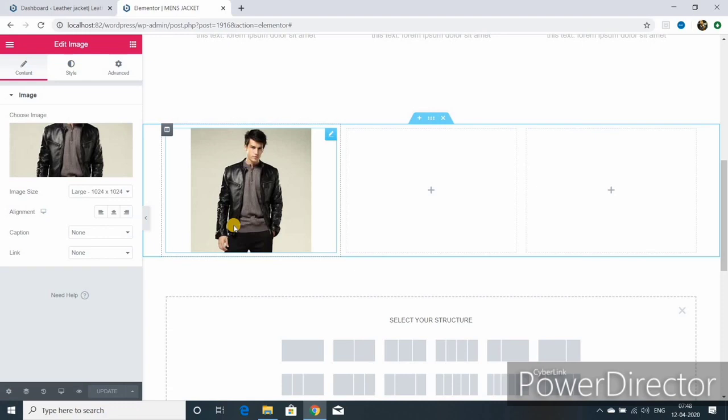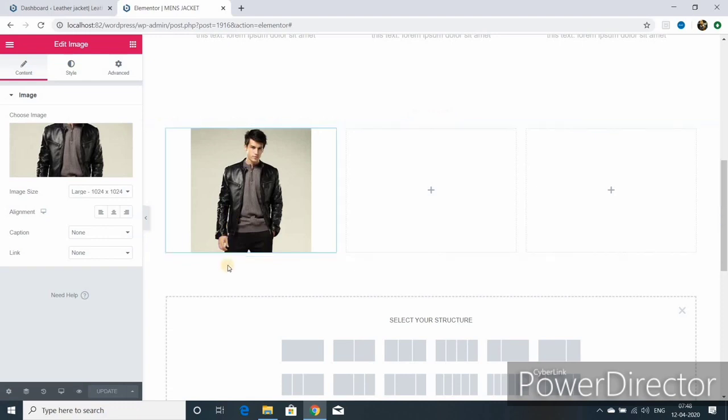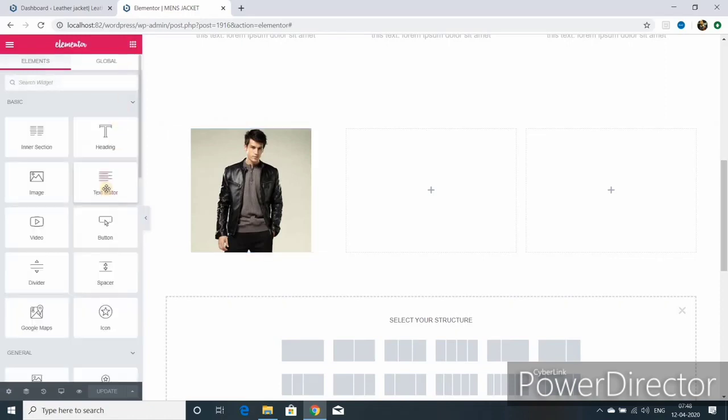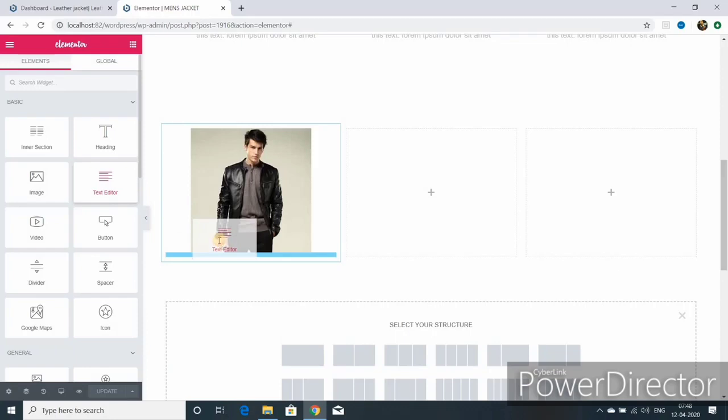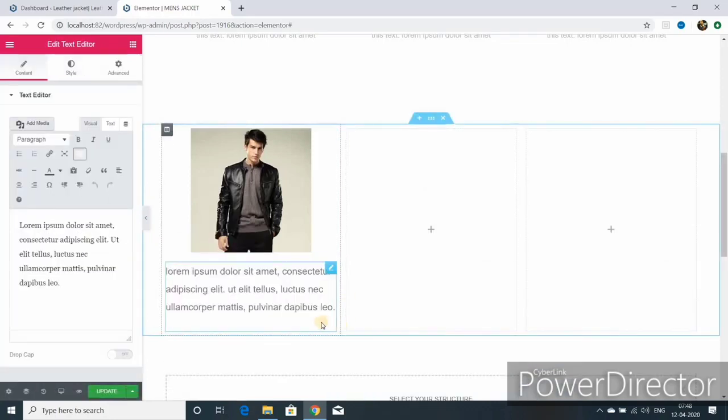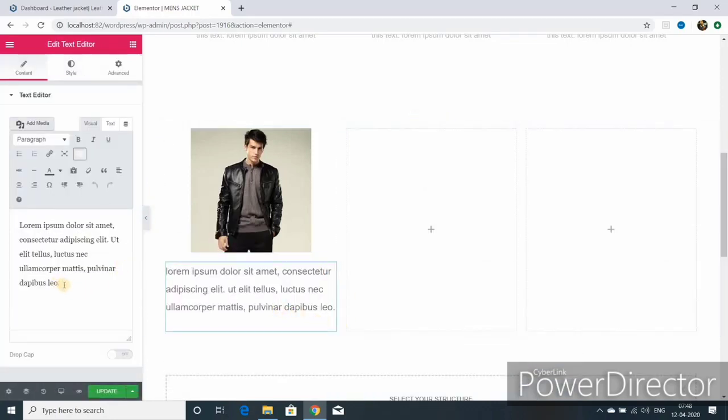Whatever the product description is there, you need to write down. So how can you do that? Just go there, click on text editor, hold it, and bring it down like that. If you want to write more description, just click here and start writing.